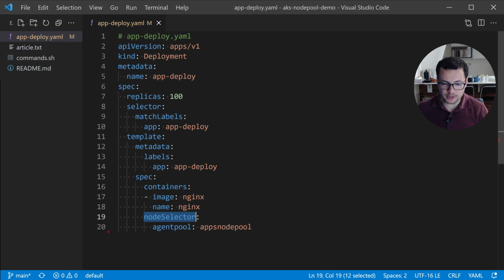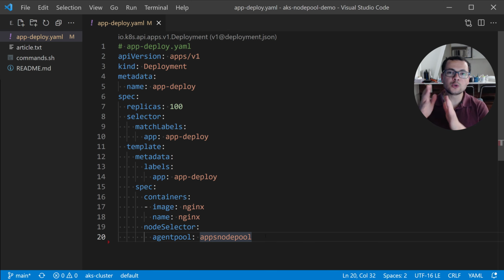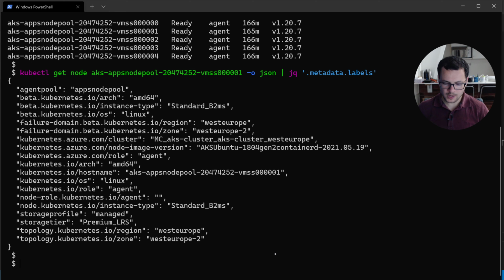So here we are specifying the node selector, and we are specifying the name of the agent pool, the label agent pool with its name. That's going to be the apps node pool. That's our user node pool. And this is what's going to tell Kubernetes to deploy those 100 pods only to the user node pool. So even if there is not enough space in that agent pool, it will not be deployed to the other primary system node pool.